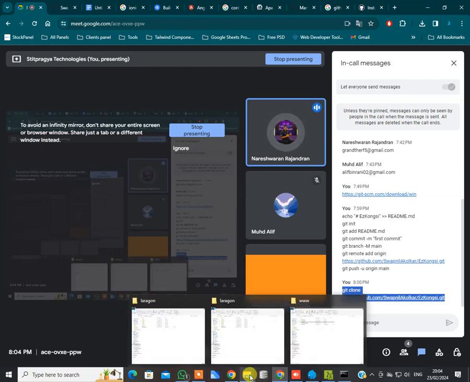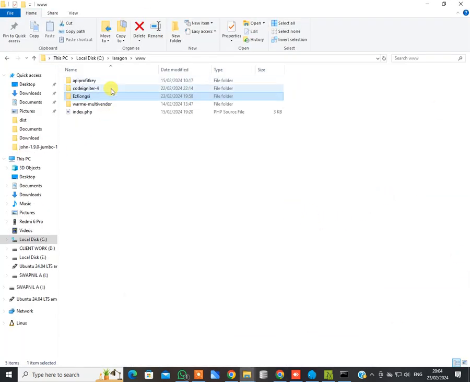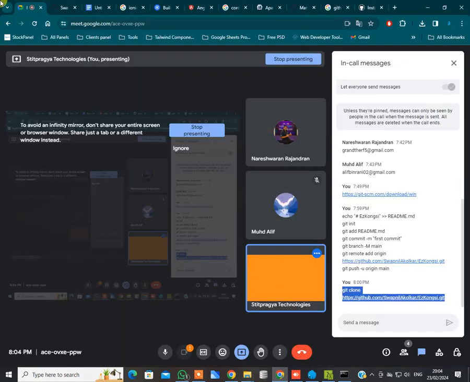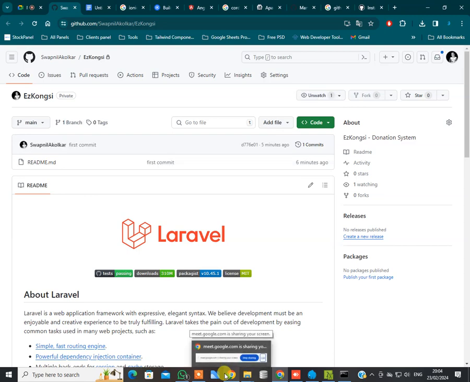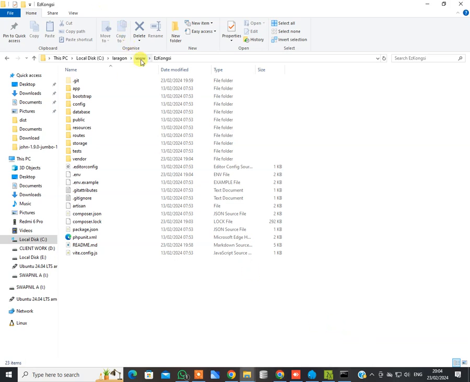Yeah, it says remote counting objects, done. You just confirm it by going into that EzKongsi directory, in the Laravel www directory. You will see one file there, readme.md, right? Currently it shows two folders. No, it should be just the same EzKongsi. But for me, it shows two folders. Can I screenshot?